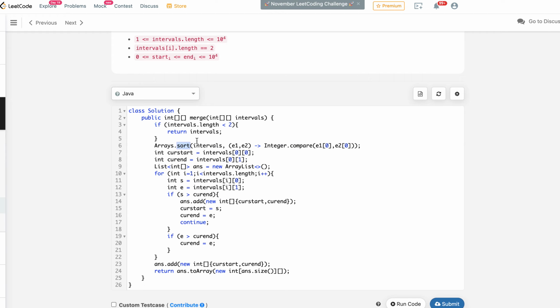It's the same as Python. We can use one function to sort this interval, that is the comparator. Yeah, we use a lambda as a comparator. Yeah, so we get the current range, current interval, and we start from the second.